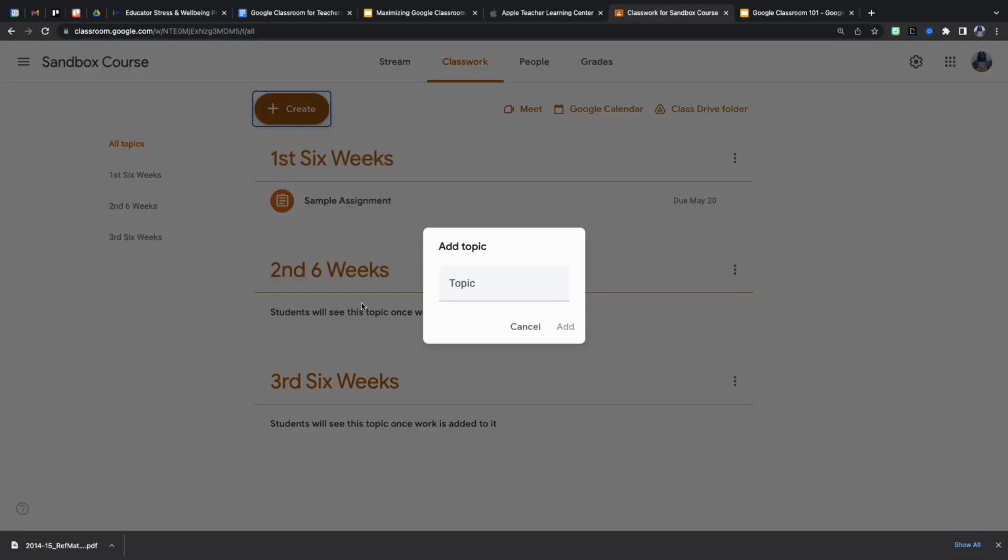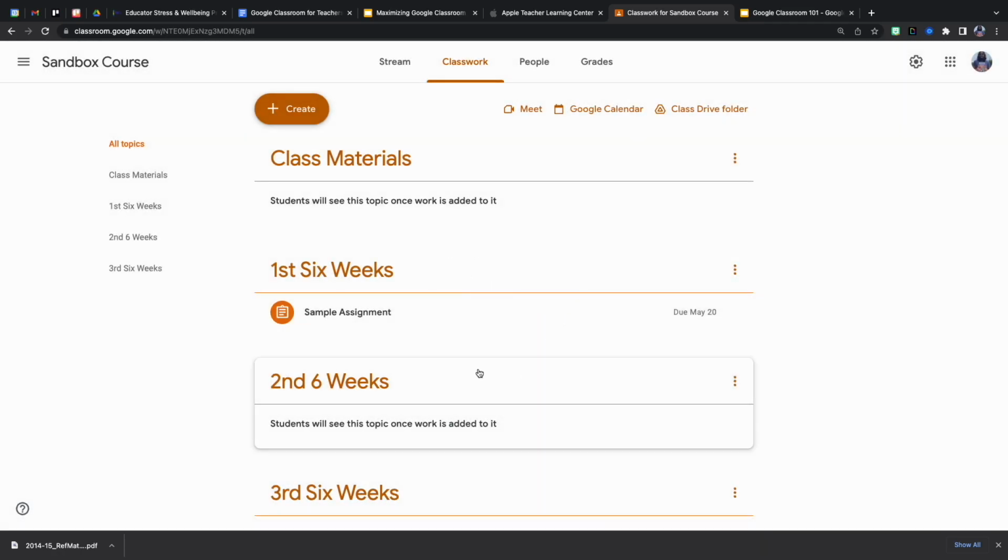However, there is one topic that we suggest all teachers create, and that's a class materials or class resources topic. You can use your class materials topic to keep resources that students might need all year, such as your syllabus or any reference pages for math or science. Now that everything's neat and organized, let's learn how to start adding content to our Classwork tab.